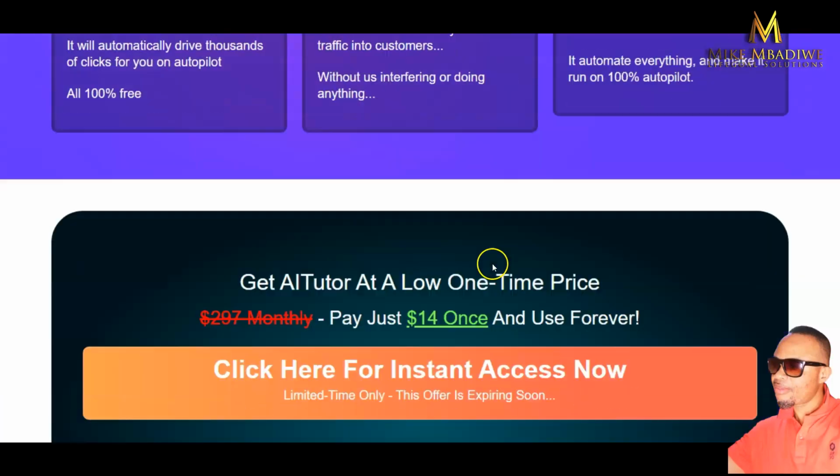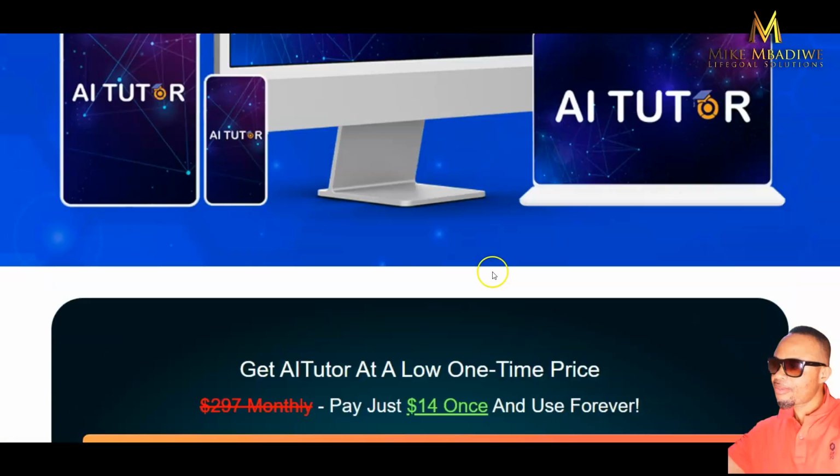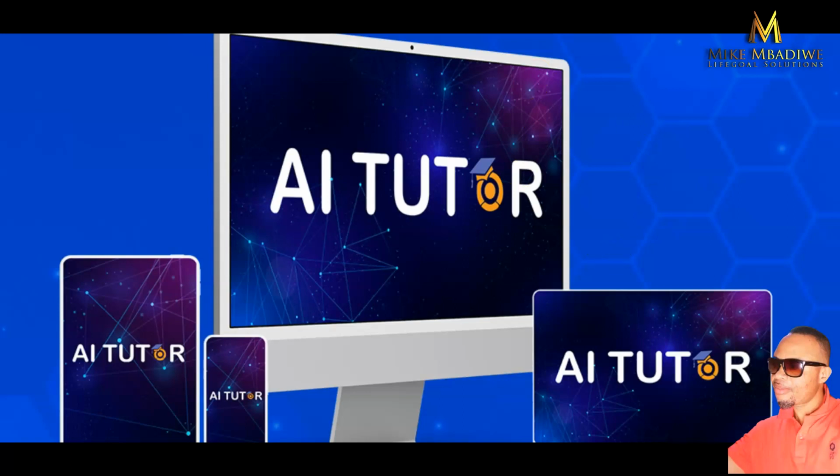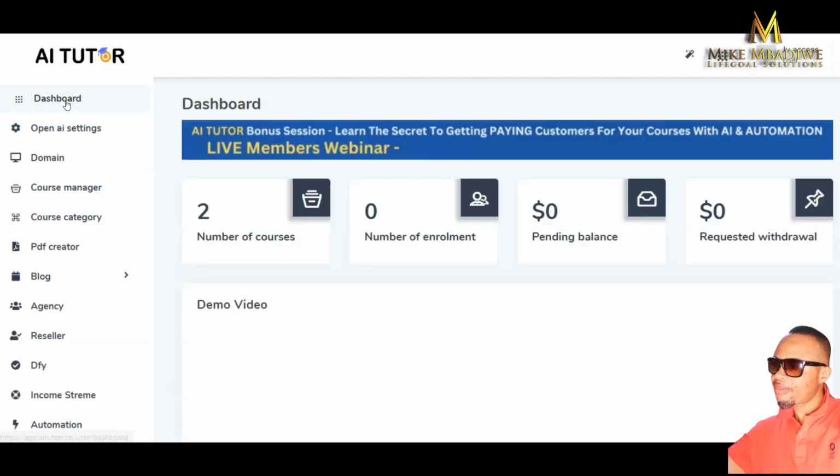I will leave the rest of the review of the sales page to you so that you see if this is going to be for you when you eventually arrive here. But for now, let us see the members area and see if we can make head or tail of what it is going to be.